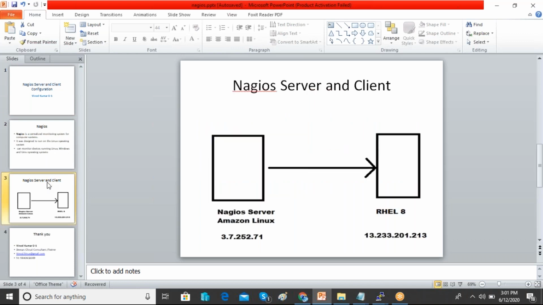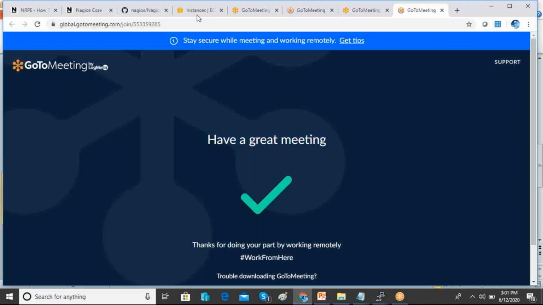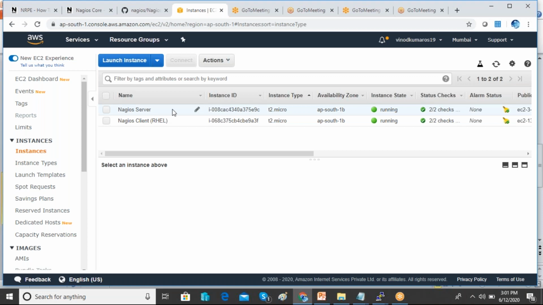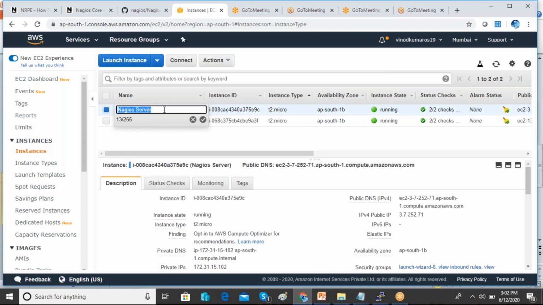I am using a lab. In this I am going to install the Nagios server on an Amazon Linux machine in AWS. I am using a client machine, which is RHEL8. I already created two servers as AWS EC2 instances. The Nagios server is Amazon Linux, and the Nagios client is a RHEL8 machine.